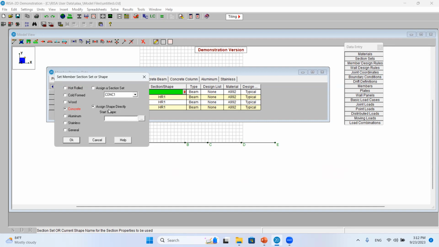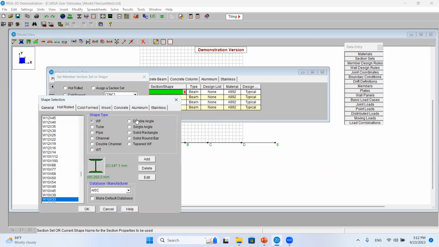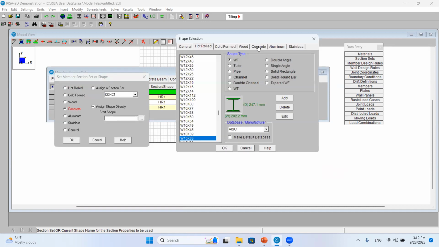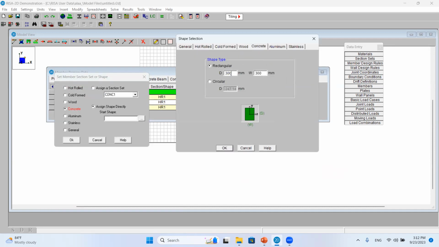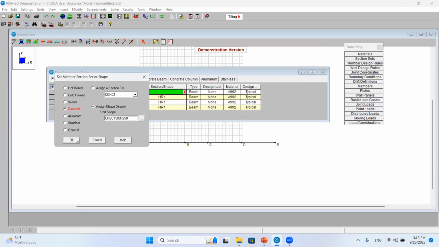And I will start with this. I will select define assign shape directly. And in this menu, I will go to concrete, and you can find here the rectangular section option. So I will select the depth of the section to 500, and the width I will select 250. And be careful about the unit. The unit here is millimeter, as you can see. And I will say okay.